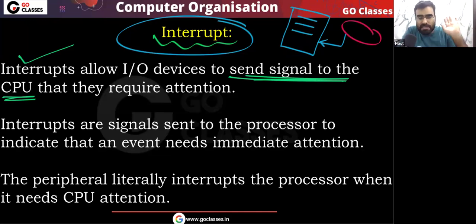So take some action. This information we are giving to the CPU that the laptop is about to shut down, so take whatever action you want to take, maybe save some work, whatever work is pending. So maybe you can save it because the laptop is about to shut down. So this is what I'm saying, that interrupt is a concept. Remember, I can say interrupt is a signal which allows IO devices, hardware as well as software, to send a signal to the CPU that they require attention.